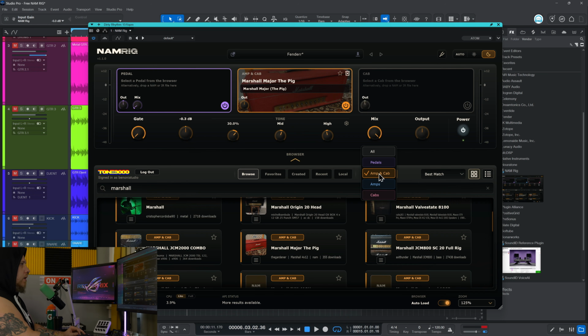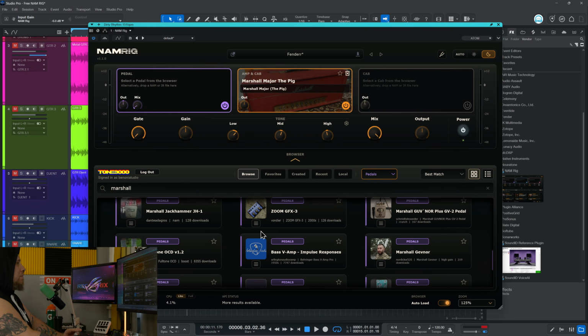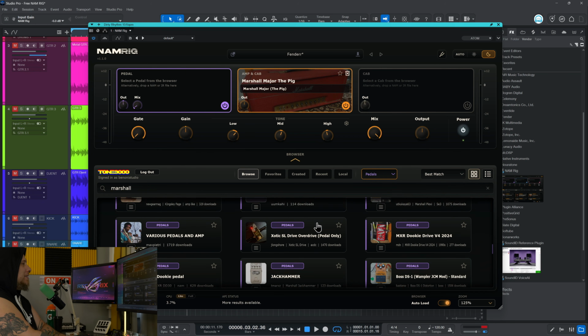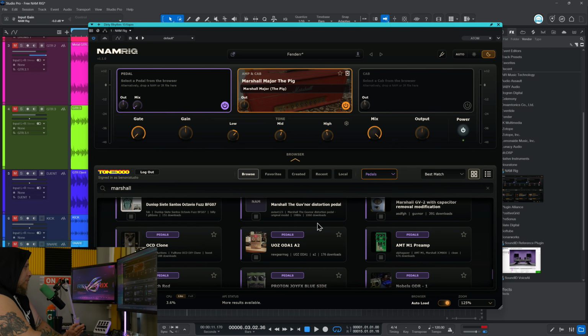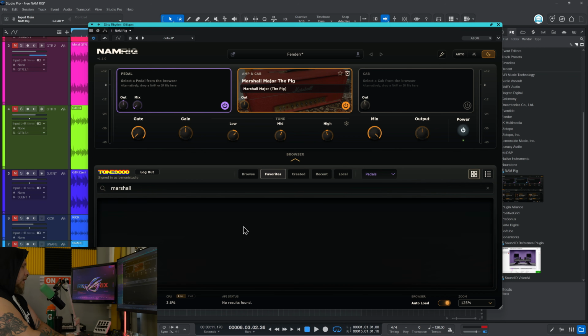So I can come over here and I can search for a bunch of different pedals, and there's tons of pedals that people have modeled. Again, folks, you have over 500,000 choices over on Tone3000 from gear that people have modeled. Of course, favorite things. I've already favorited. Maybe I'll just favorite this just so I can show you. I just click that, come over to favorites, and then that will show up.